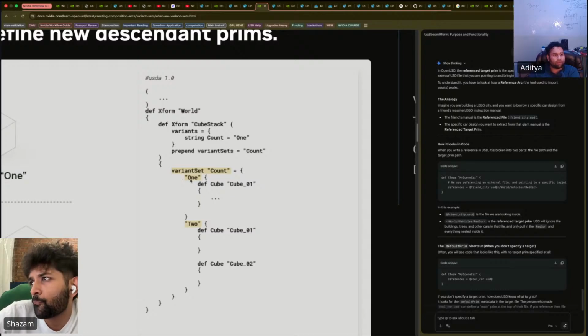Now we are defining them one, and then the variant name, but we are using def over here for some reason. Why? And then we have two. Then we have multiple prims inside that other variant. So we can have multiple descendants. That's what it is saying over here.